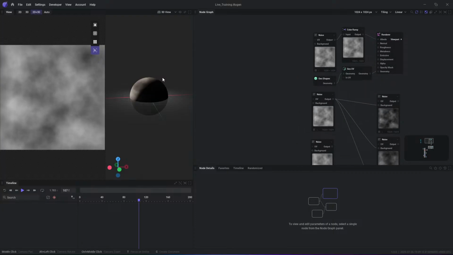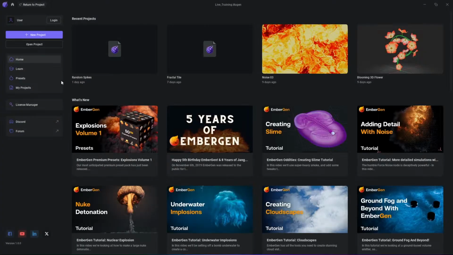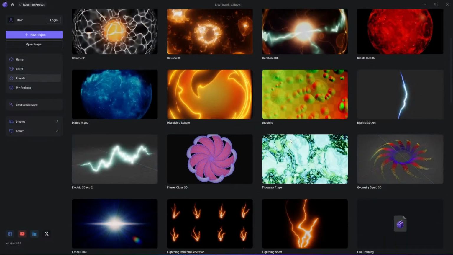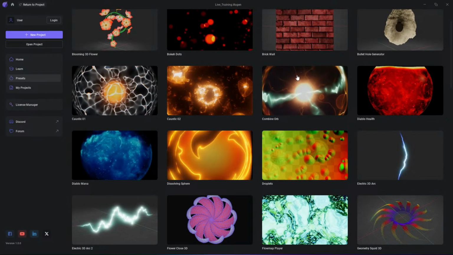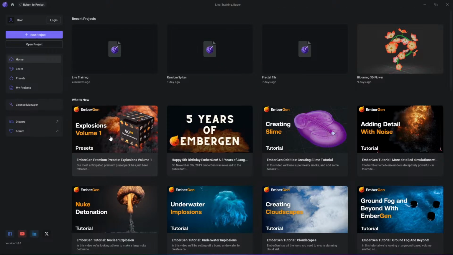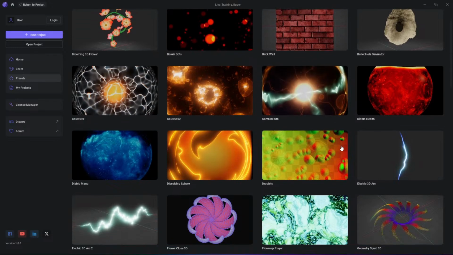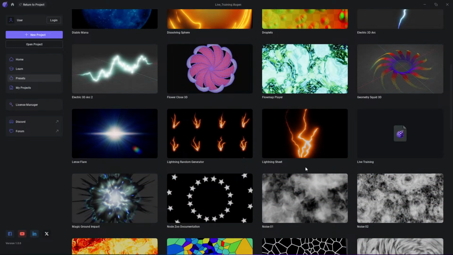All right. The first thing I want to show is how do you actually find a preset? Because a lot of people tend to miss it. If you go to the home screen when you launch the software, you should see something like this. These are our tutorials. We've got my recent projects I've worked on. And over here on the left, you can see a presets button. You click that, and then these are a bunch of presets that you can come in and open.